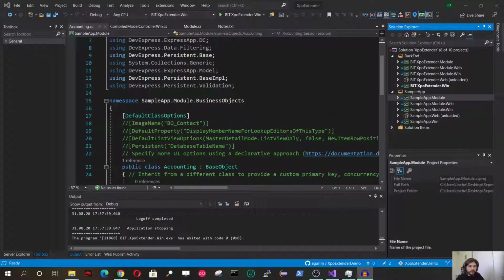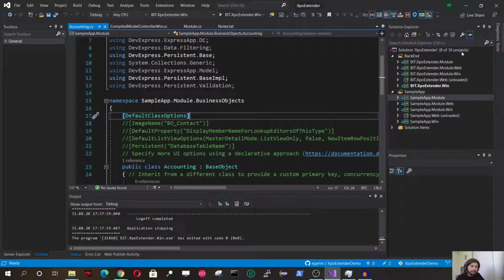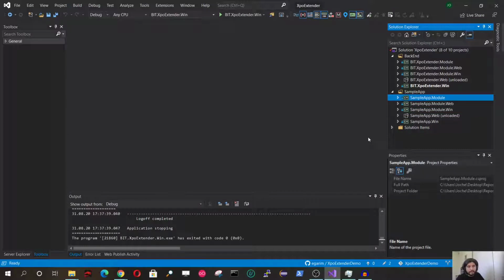Okay, we're going to make a demonstration of the XpoExtender. You can also use it for XAF, so it's not only XPO, it's also XAF in this case. So first, let me show you what you need to do or what you need to have.